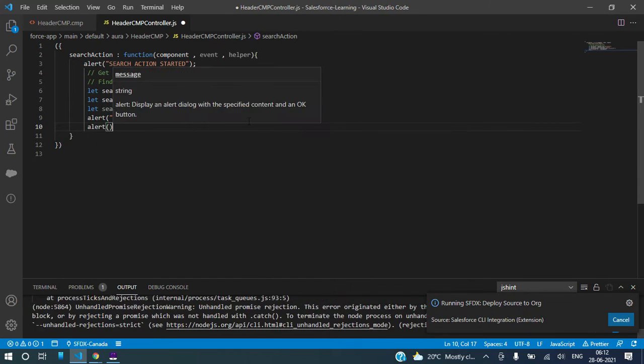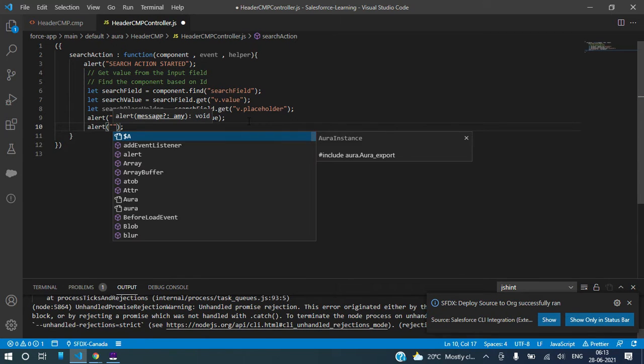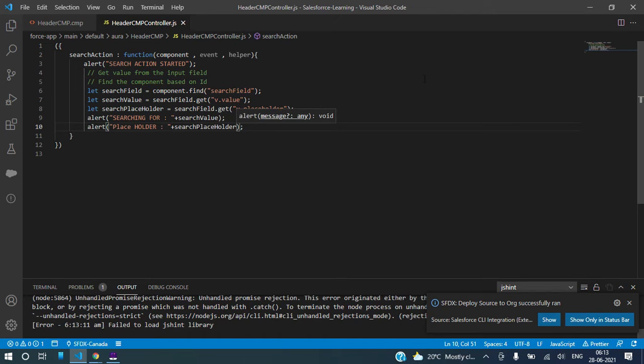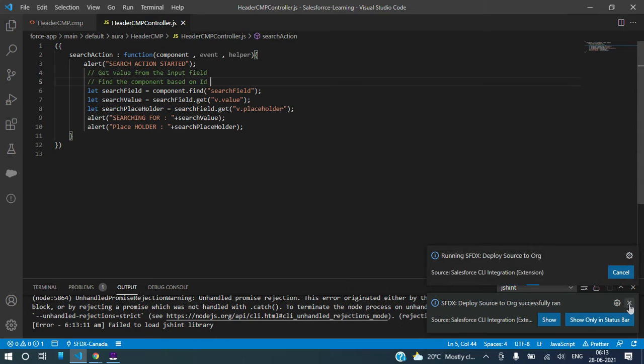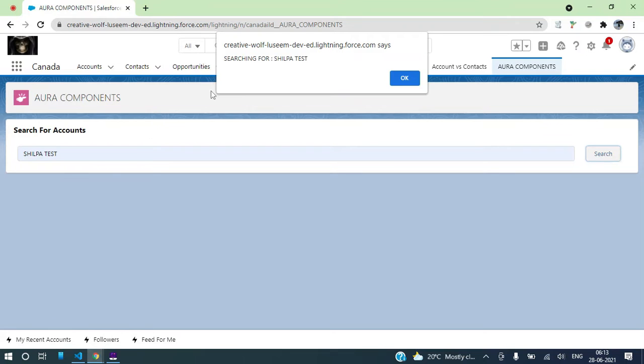Alert. Placeholder colon plus search field. Deploy this to source org. Okay, perfect.